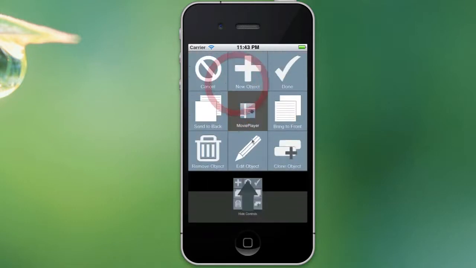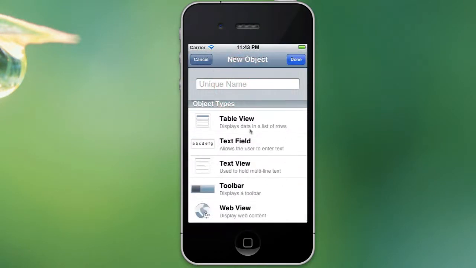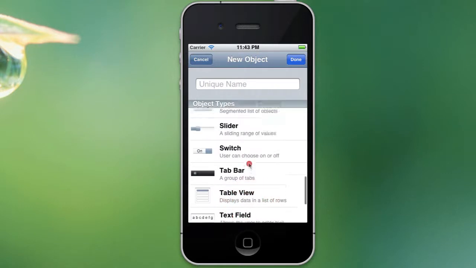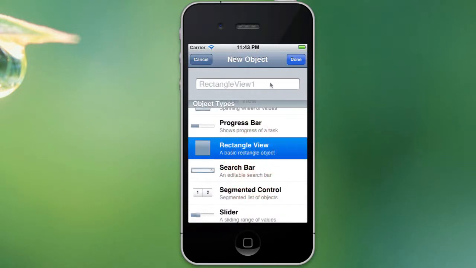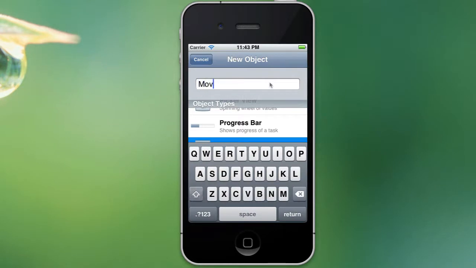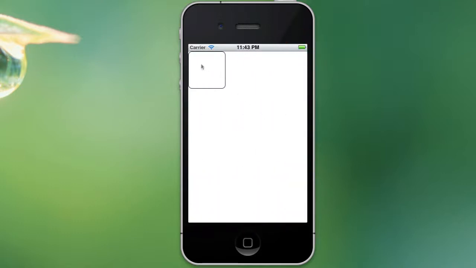I'm just going to get rid of this MoviePlayer object first. So just double tap on it, remove object, double tap again. We're going to use a dummy object that we will replace, and I think a good dummy object we can use is the rectangle view. So just select that, and as we are going to be interacting with this in code, we'll just call it MoviePlayer. Okay, done. That's it.